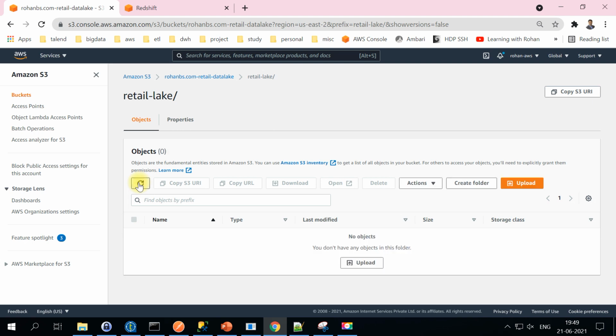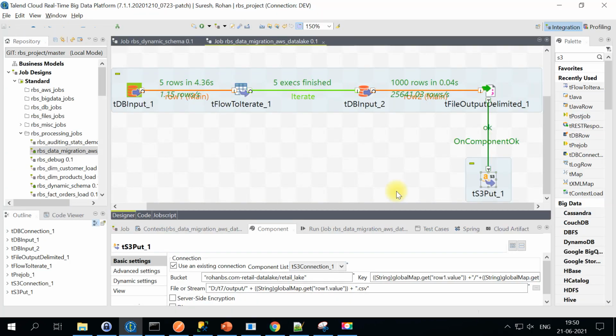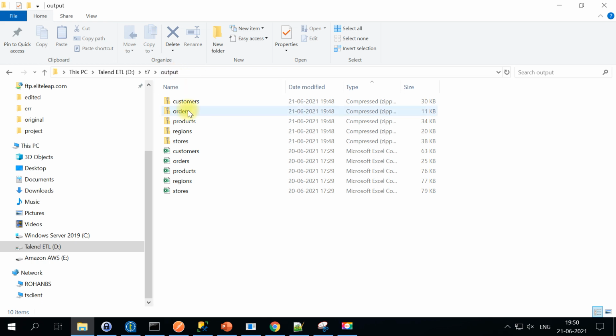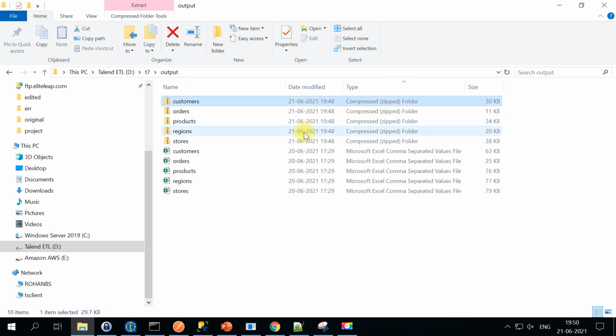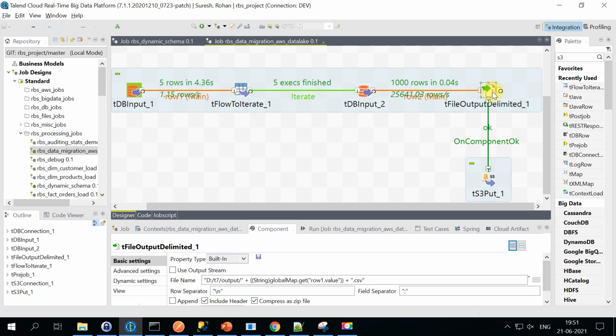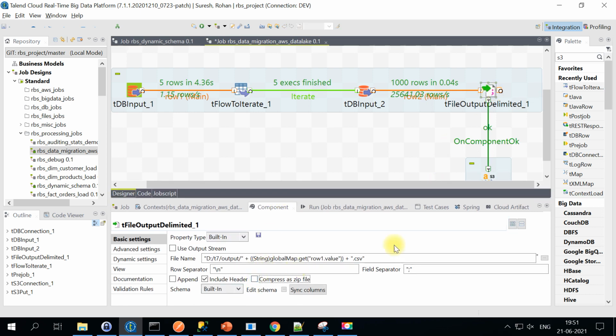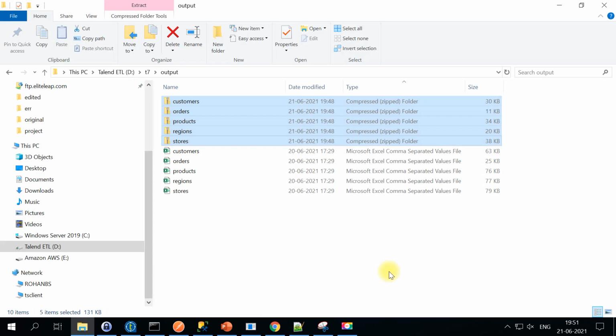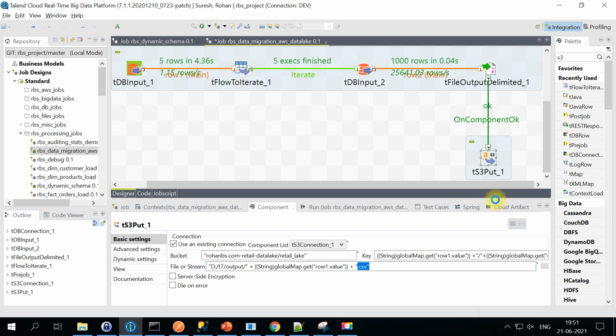Let's see if it is created on my local first or not. Let me go to my folder. It's currently on D drive T7 output. Okay, so these are just created. I think the reason is that it has just created a zip file. I think we enabled that by mistake. Let me uncheck this, because when we put the file, we are looking for .csv files. So let's do one thing. I will delete all the files and rerun this job again.